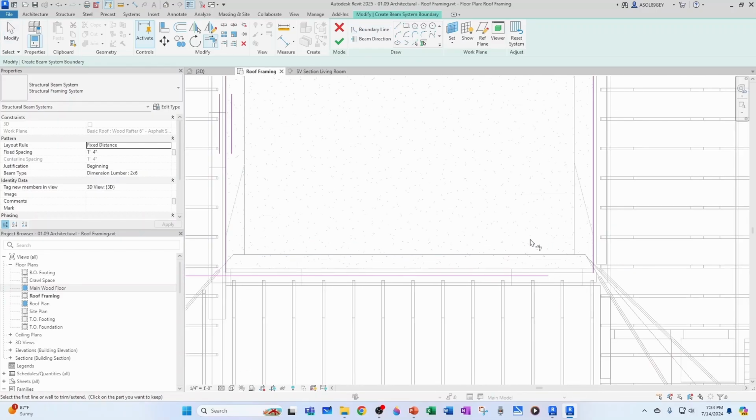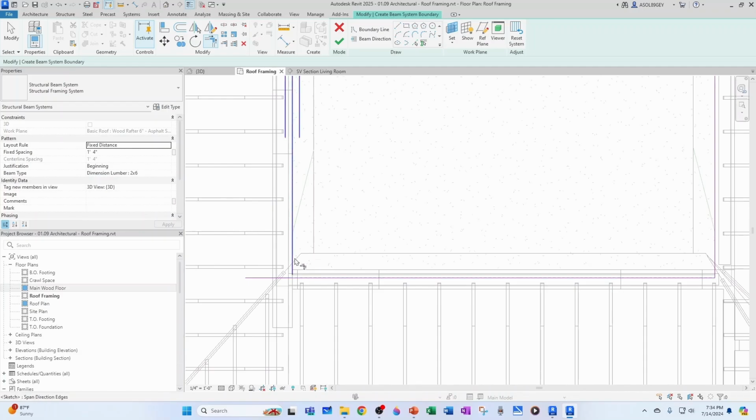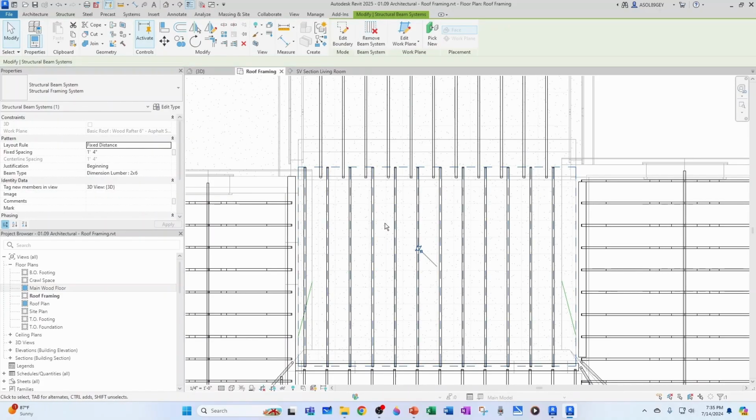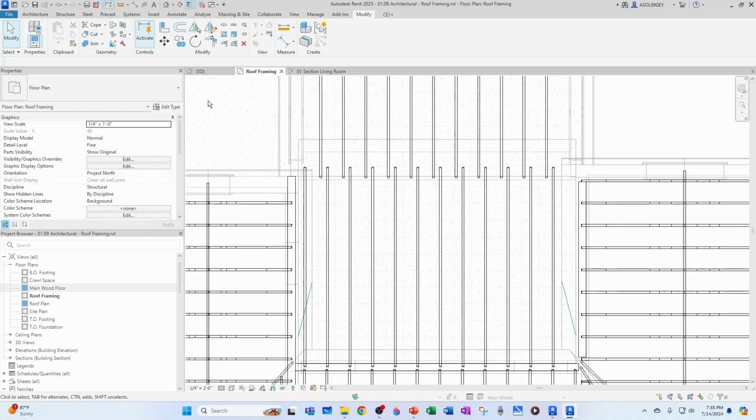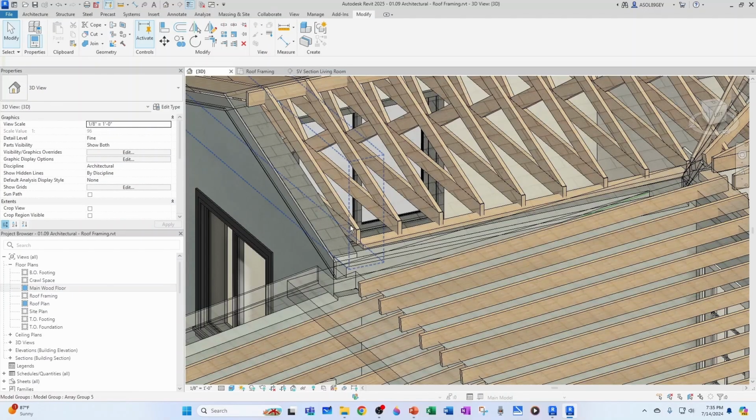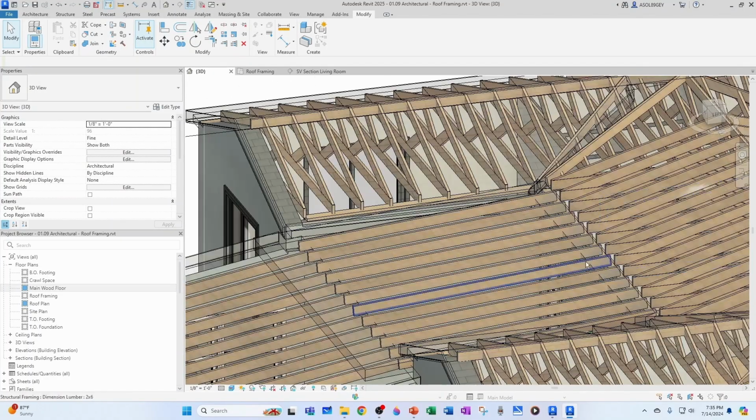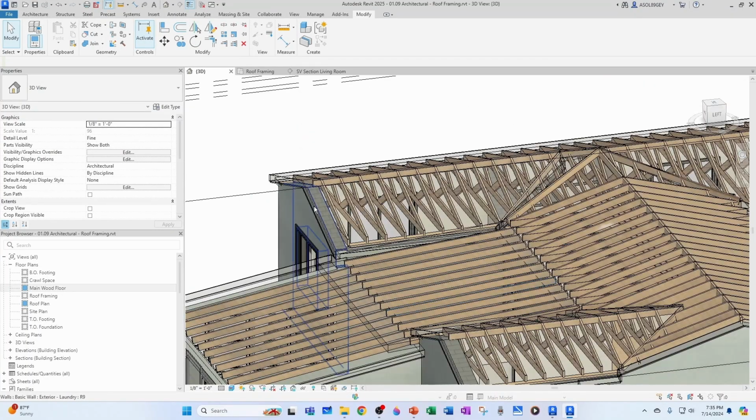I'm going to do TR from here to here. From here to here, from here to here, and from here to here. I have my 2x6s, which I like, and I have my 16 inches on center, which I like as well. I'm going to click OK, and that's very good. Let's take a look at our 3D view, and that's looking great. Let's take a look at our section to make sure that things are looking good.